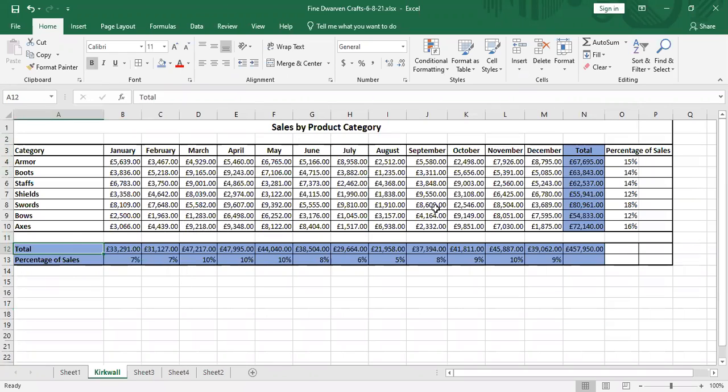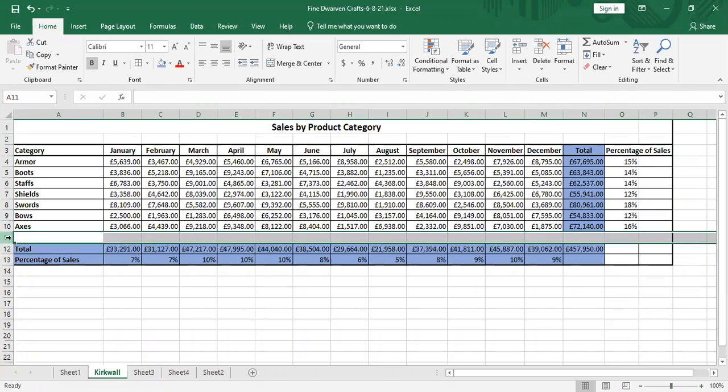Now that we have that shading and everything in place, I don't think I need this row separating these two sections of the spreadsheet. So I'm actually going to get rid of that. Like you can insert rows, you can also delete them. So I'm going to select the row I want to delete and go here to the delete command. And I'm going to say delete sheet rows.